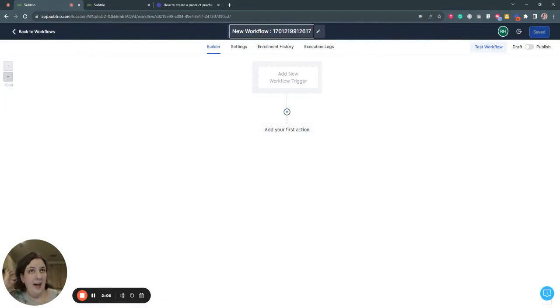Now, the first thing I want you to do is name your workflow. Again, ask me how I know. I've done this multiple times and forget to rename my workflow, and then I'm looking for it and it's just like I have no idea where it is. So this is going to be our test product sales workflow. Okay.